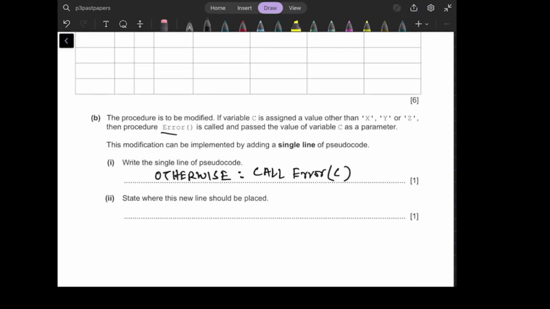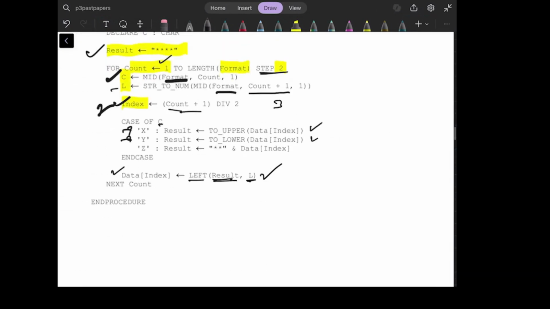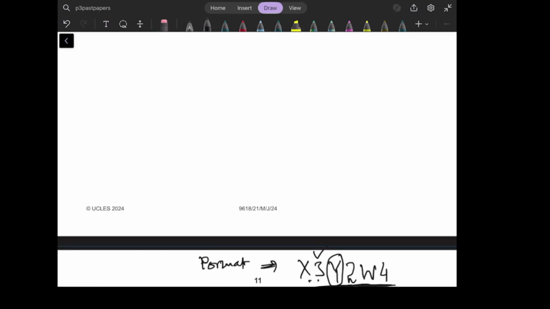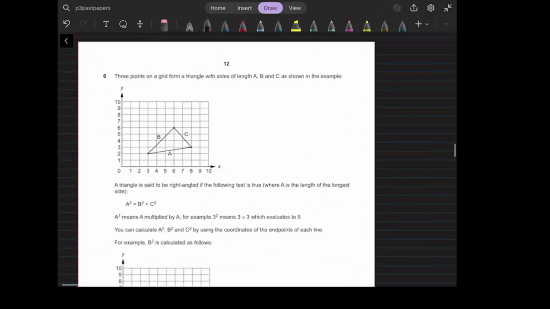Where should this new line be added? It will be added here after the Z. Okay, after the Z clause. All right, this is how we do this.